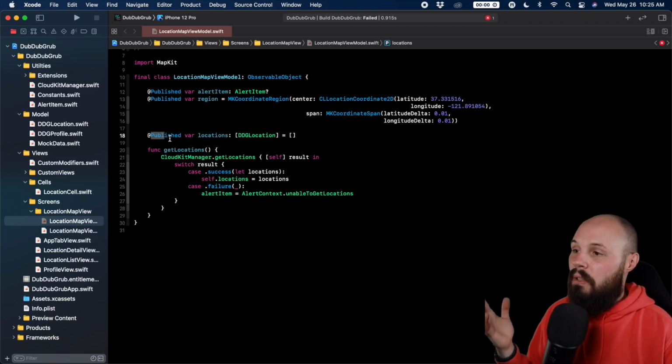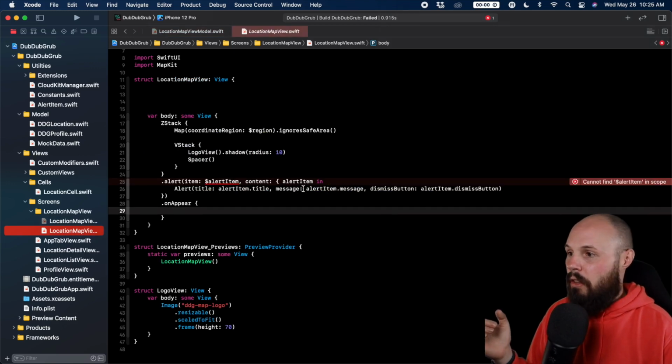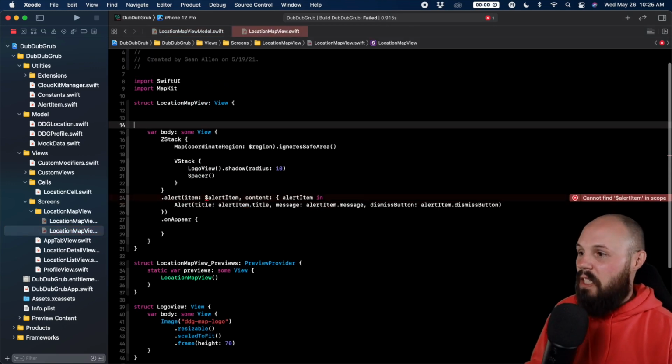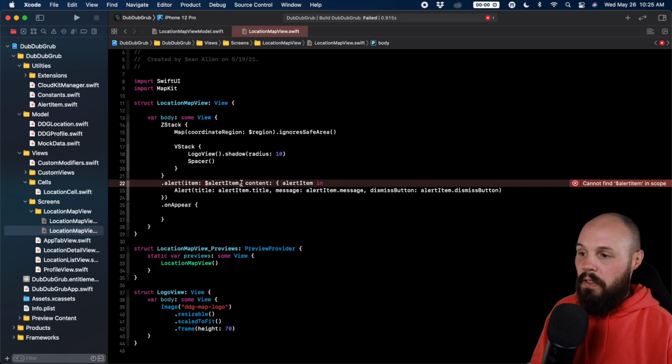Okay, so now let's set up the listener to our view model here. So back to our location map view. Get rid of that giant thing here. You're going to see we have a lot of errors. Let's clean up some spaces where we got rid of those variables. You're going to see "cannot find alert item in scope." That's because we moved it to the view model.